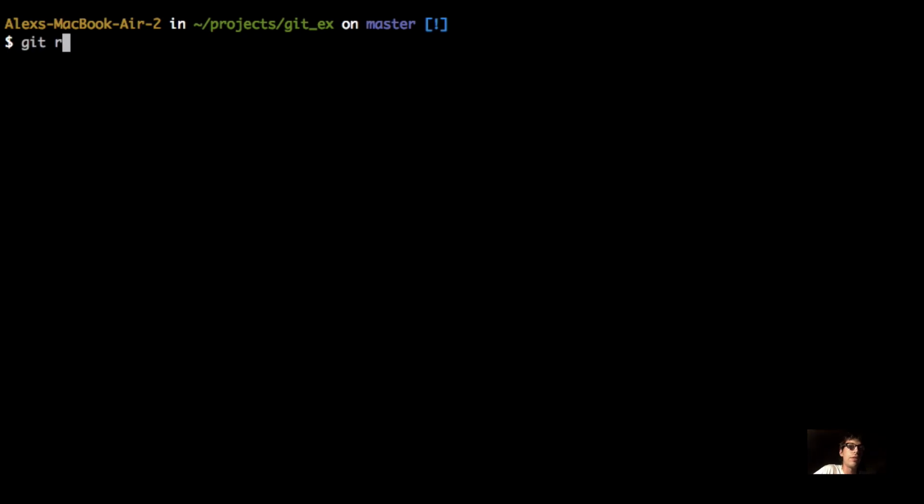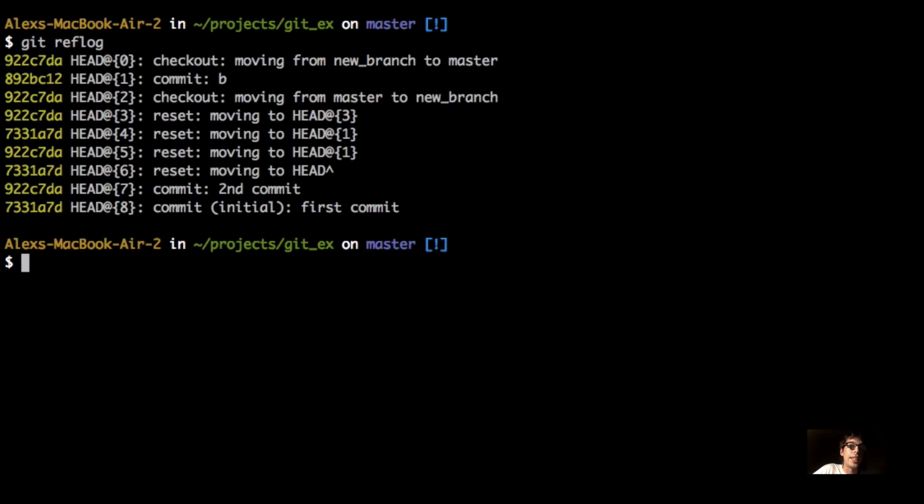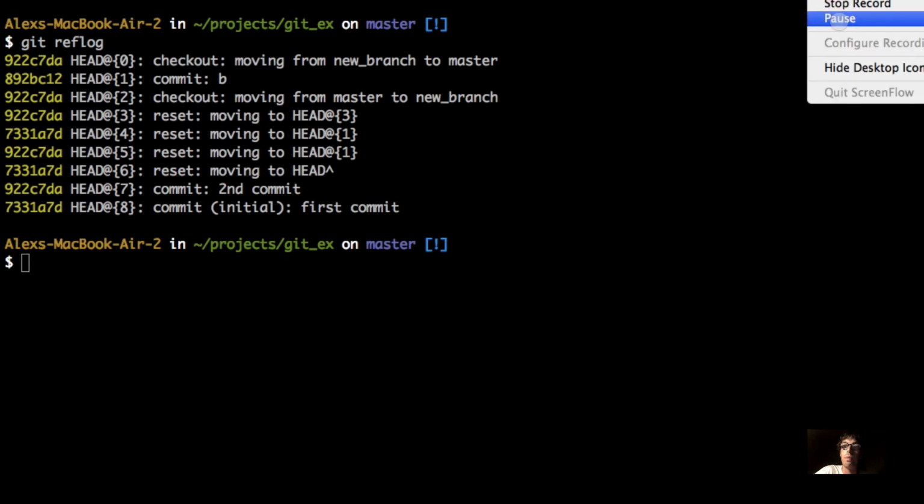And if I do git reflog, then I can see I've got all these different things. I have a move from new branch to master branch, and I may not know what commit to use because all these commits look very different right now.